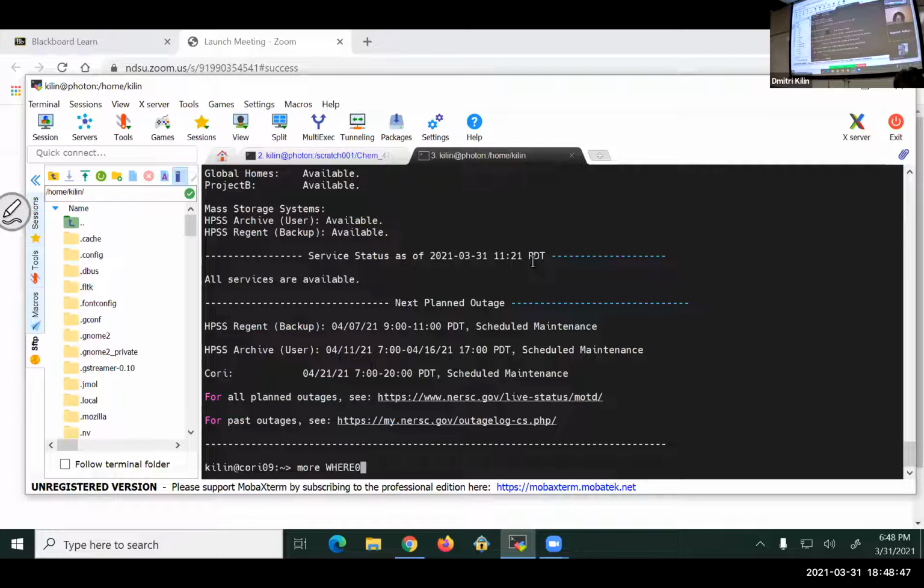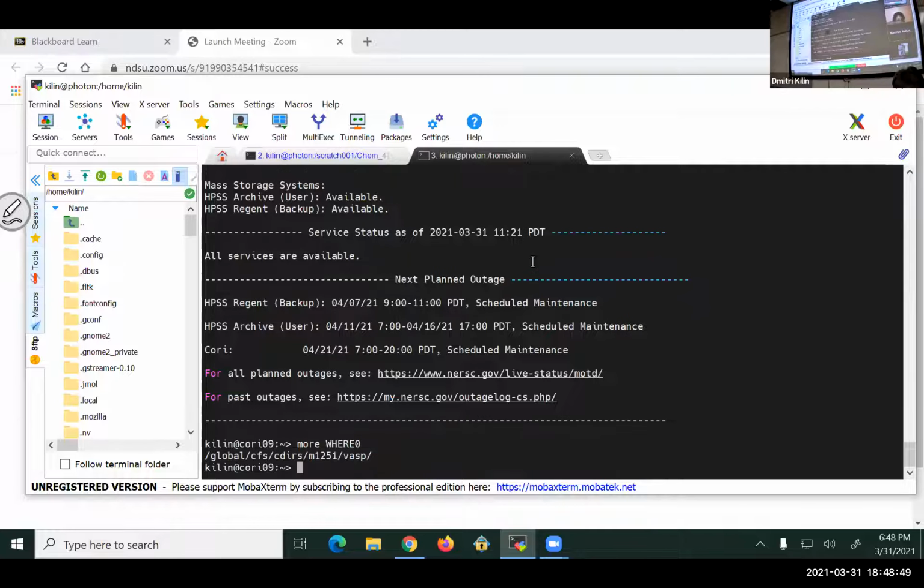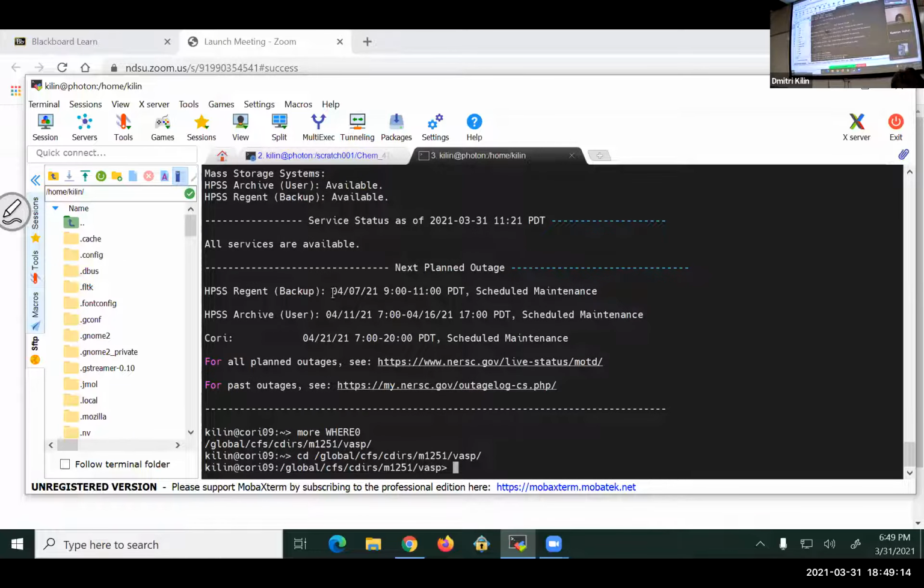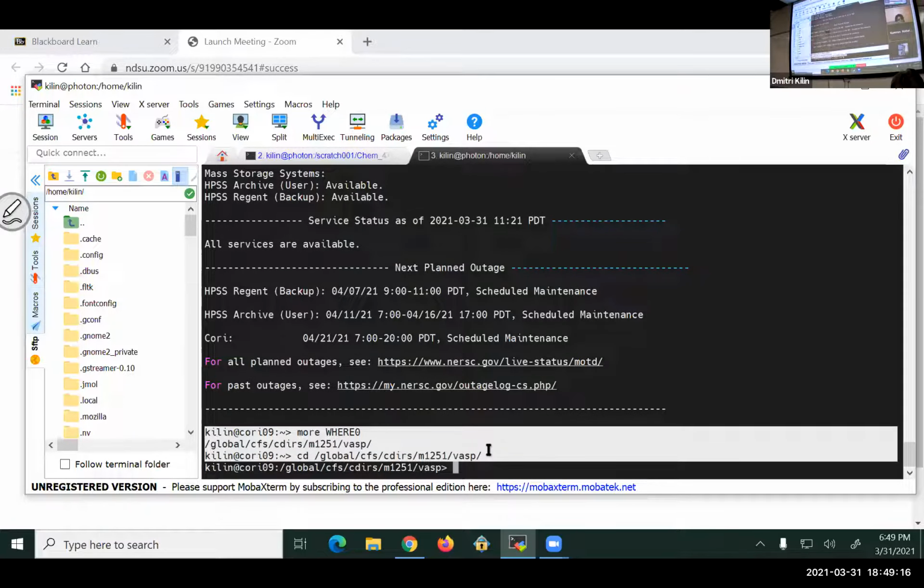The tree of subdirectories is quite complicated, so I cannot memorize it. So I wrote a little help to myself. So more where, global common file system, C directories, M1251. Let me copy paste this stuff here, because for me, the most complicated thing in this activity is to go to the correct directory.